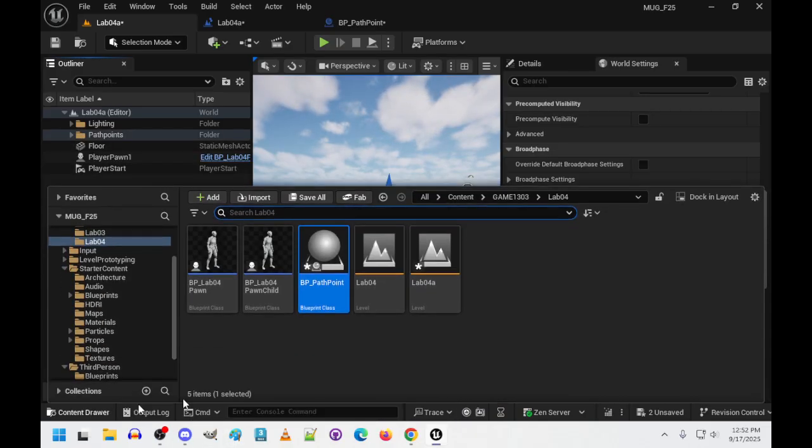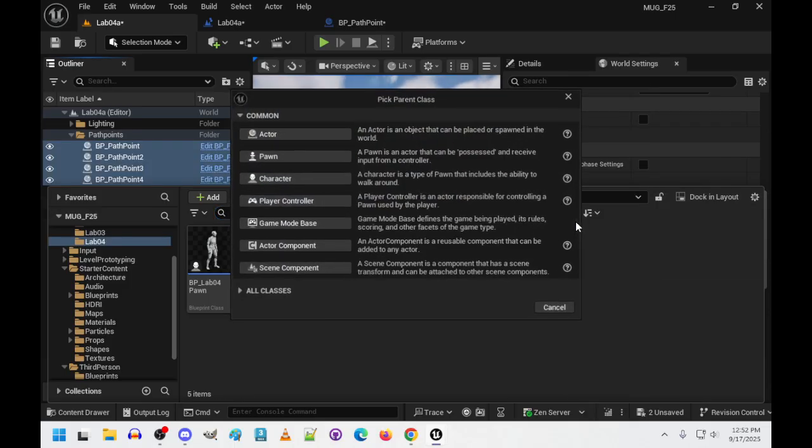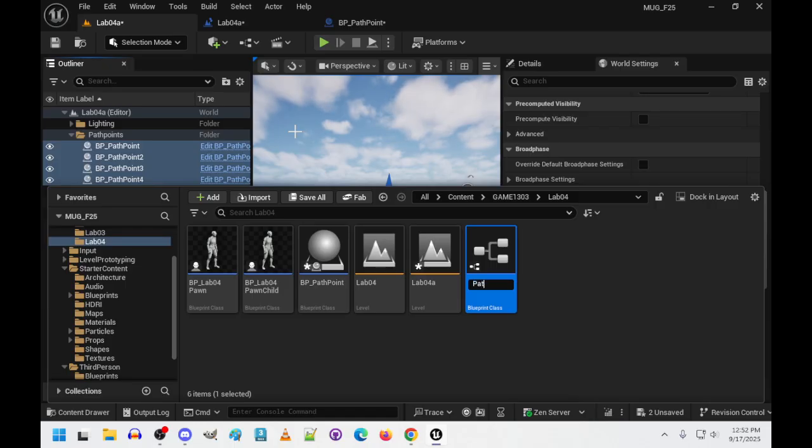Again, the other entity is going to be another blueprint class. And it's going to be an actor, so it's not a pawn. It's not something we're possessing and we're going to grab input on. It's just going to act on its own. And we'll call this BP path runner.